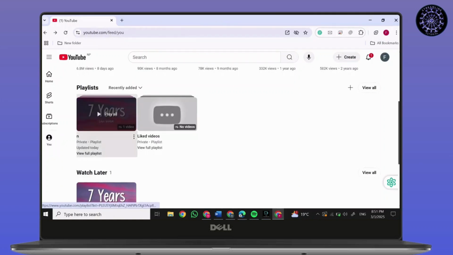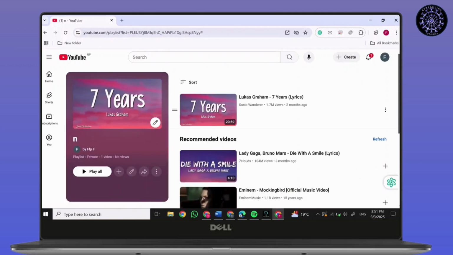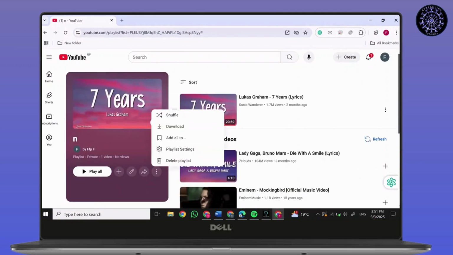Suppose you have three videos and it's only going to show three, but only one video can be seen. So simply click on the three dots, and then in here you'll find the hidden videos option. Simply click on it and you're good to go.